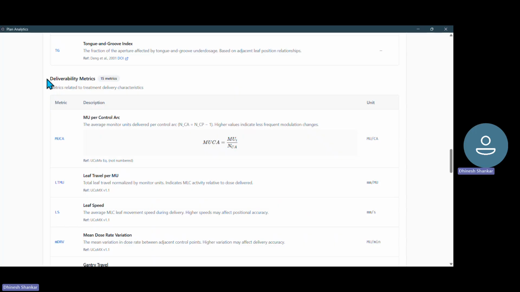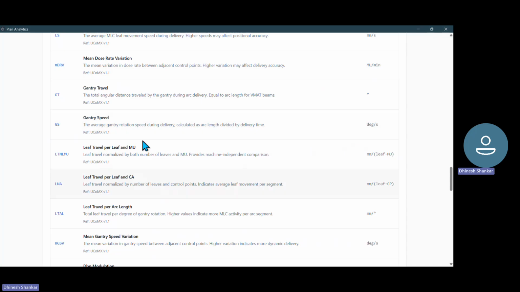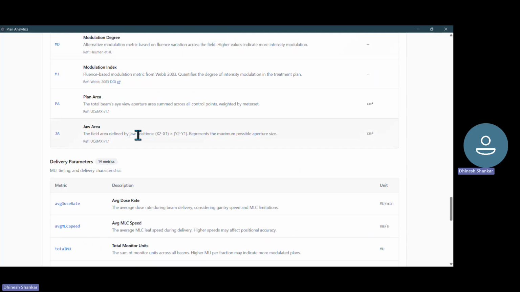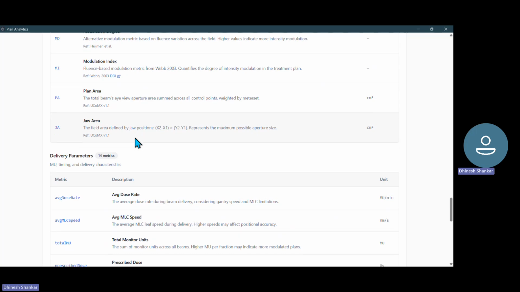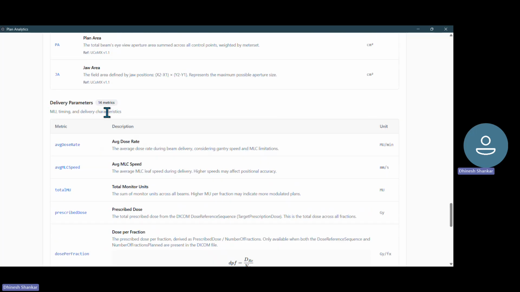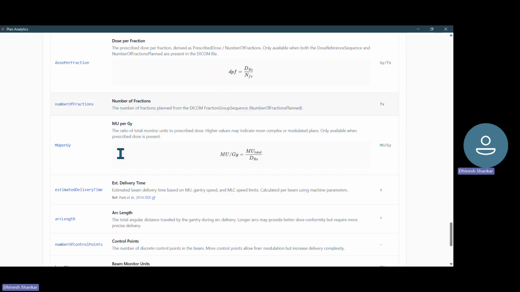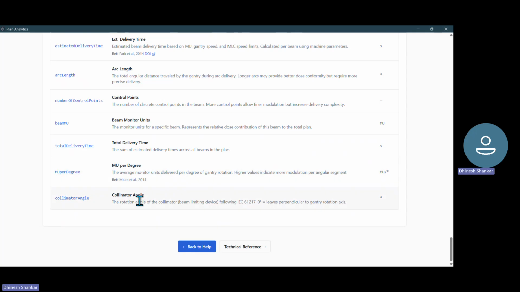The fourth one is the deliverability metrics: metrics related to the treatment delivery characteristics. That is MU per control arc, starting from leaf travel per MU, leaf speed, minimum dose rate, and mean dose rate variation. It goes on up to the jaw area. And delivery parameters like average dose rate and average gantry speed are also available with this one.